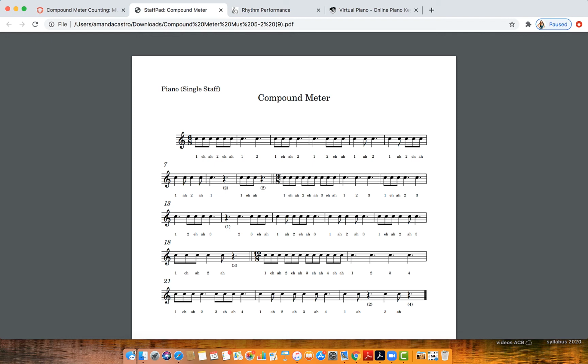So instead, count the groups of 3/8 notes. Here's the first group of 3/8 notes. Here's the second group of 3/8 notes. And here's the third group. Why are there 3 groups? Because now the number is 9. 3 plus 3 plus 3 is 9. So all we're doing is adding an extra little pulse.